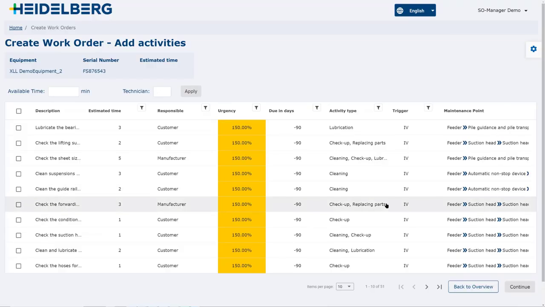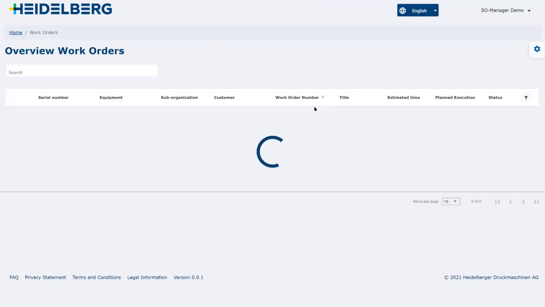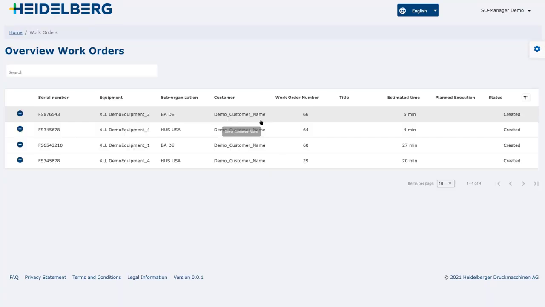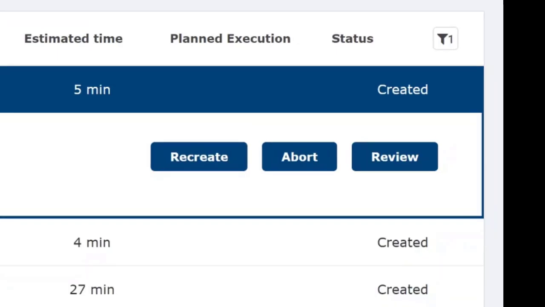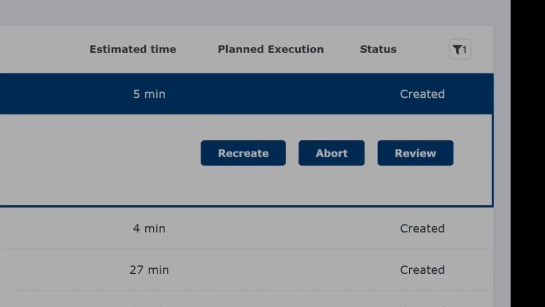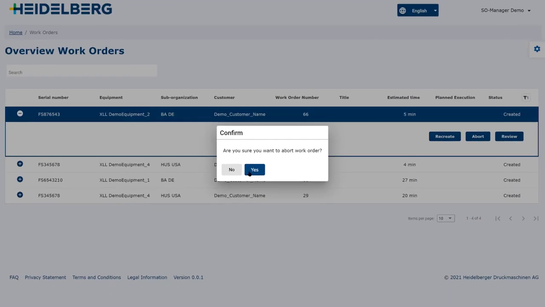So if we now go to the work order overview, we can now abort this work order. It has the same effect as if the technician would have closed the work order and not set these activities done. If we set this activity then to reviewed, the activities will be freed again and will be part in the machine. Just for demonstration, I will abort this work order. So I aborted this work order.